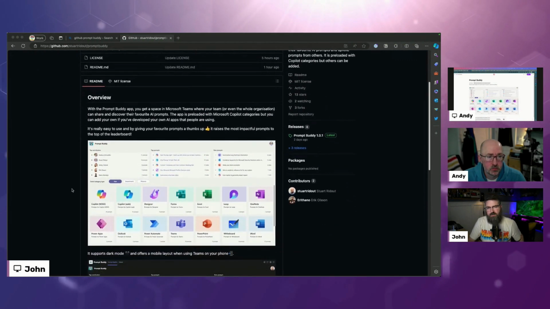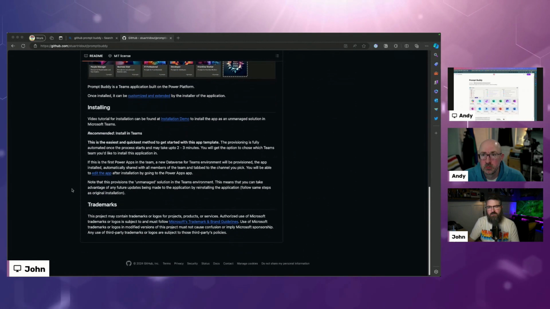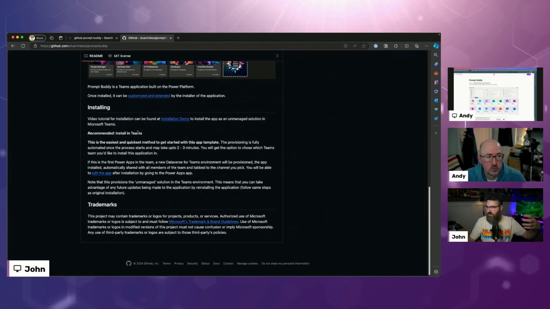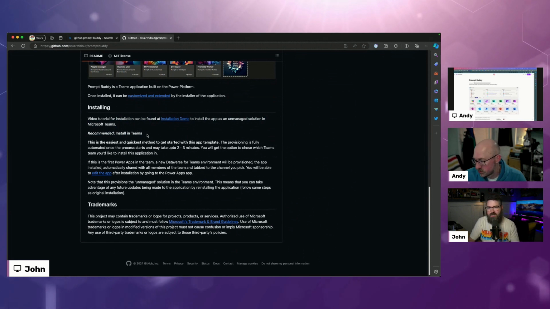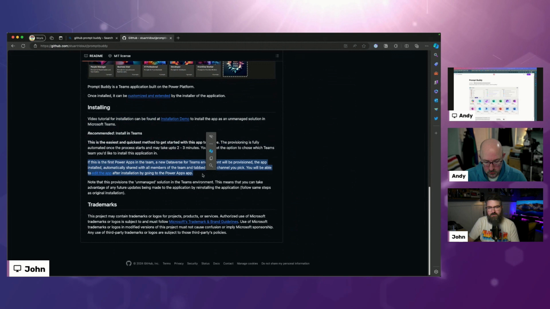So yeah, just looking at the GitHub here, I want to scroll through and look at some of the installation. It looks like they recommend installing it as an app in Teams as an unmanaged solution, like one of those side-loaded apps inside of Microsoft Teams. It could take a couple of minutes to do that. It says if this is the first Power App, it is going to create a Dataverse instance.